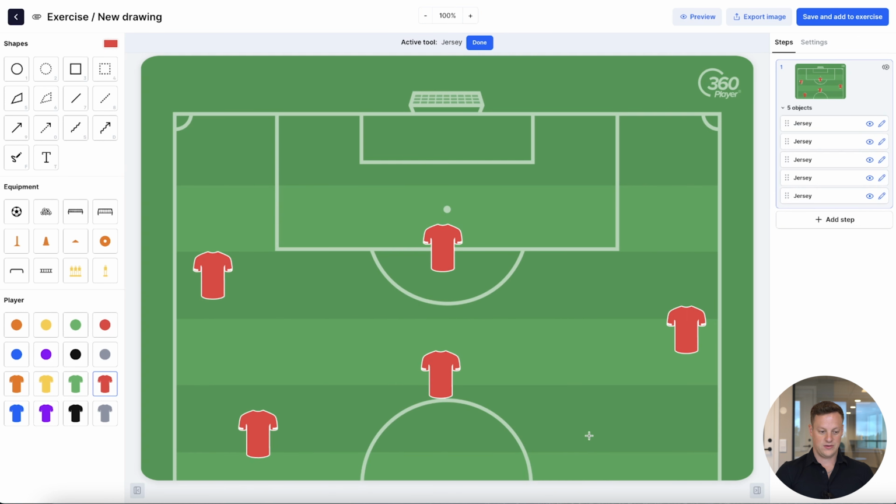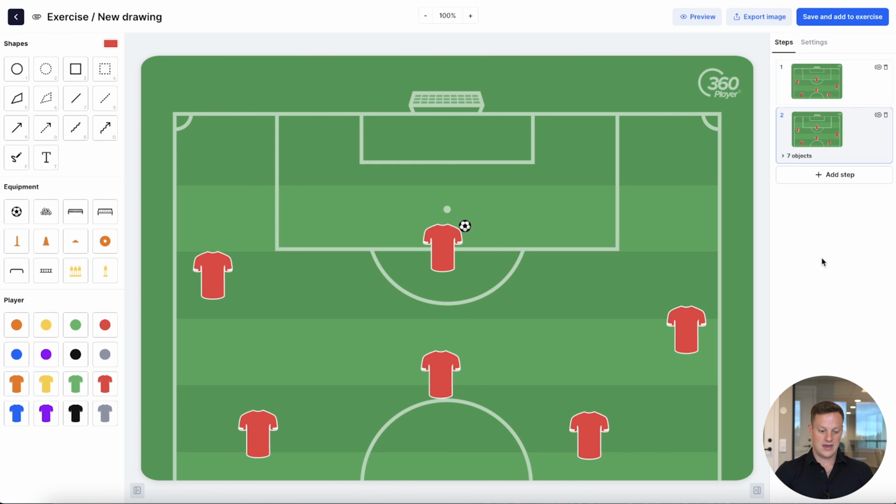Okay. You get the idea. We could add arrows, balls, cones, really whatever kind of equipment you want. And we'll just press done here. And what's really cool about this is animations are so easy in the platform. Here is step 1. We can just simply press add step. And then we just go ahead and move the players up the field.